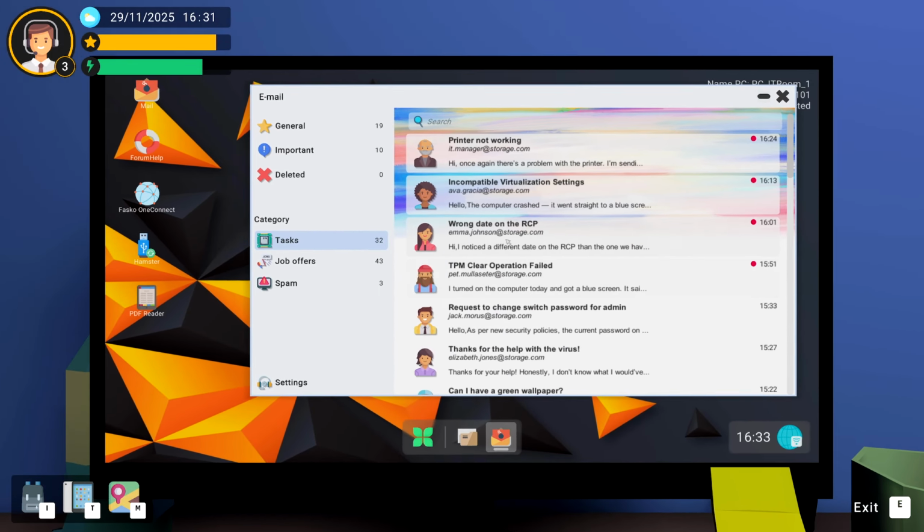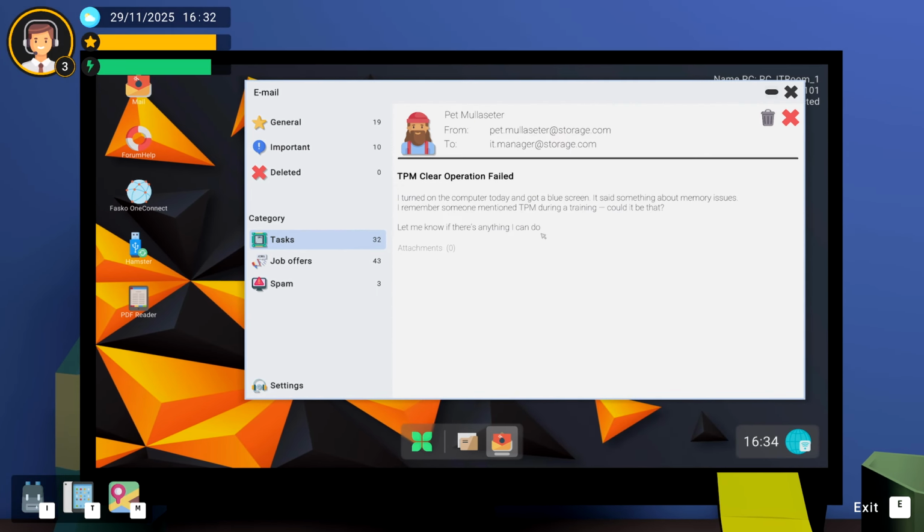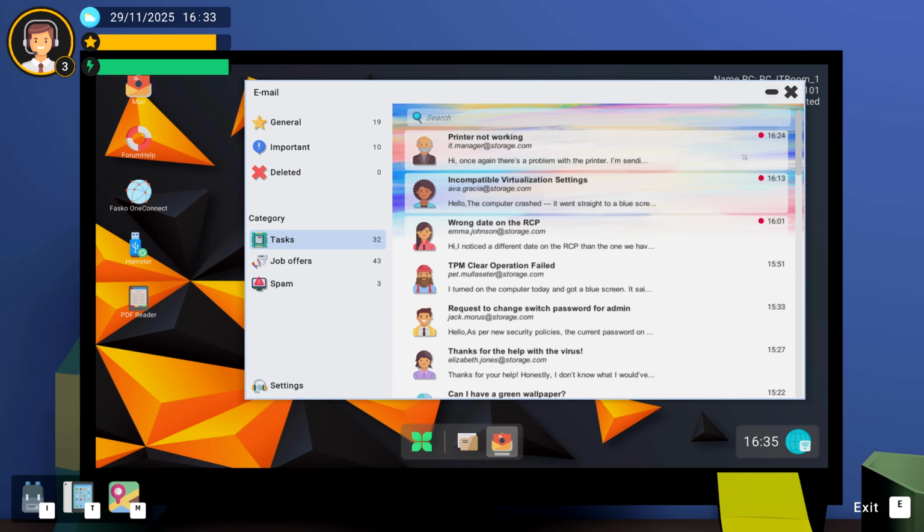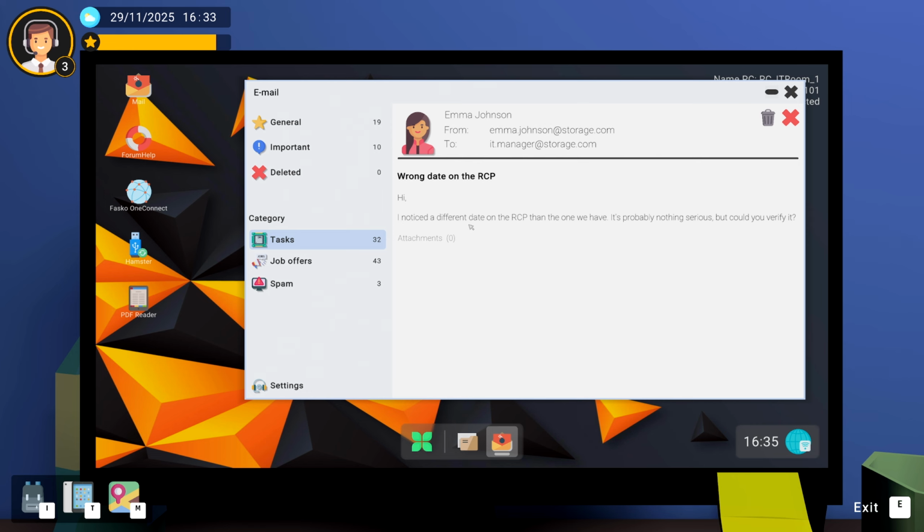So look. What we got going on, guys? There's one there. Blue screen. There's something about memory issues. Oh, okay, that sounds like fun. I notice a different date on the RCP than the one we have. It's probably nothing serious. Okay. The computer crashed, went straight to a blue screen, won't start. Kind of laggy. Driver. Or that hardware virtualization thing saw in the BIOS. Oh no. One of those. The worst users, the ones that keep poking around in things.